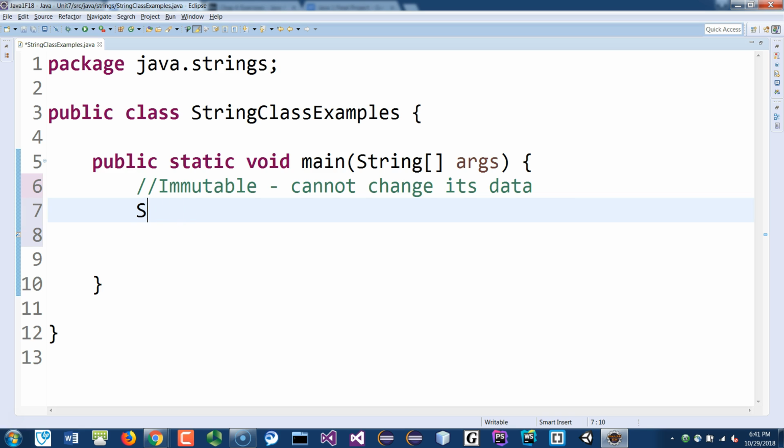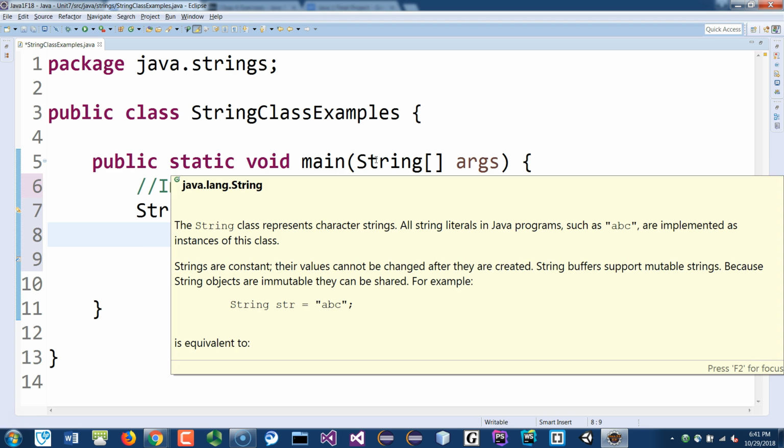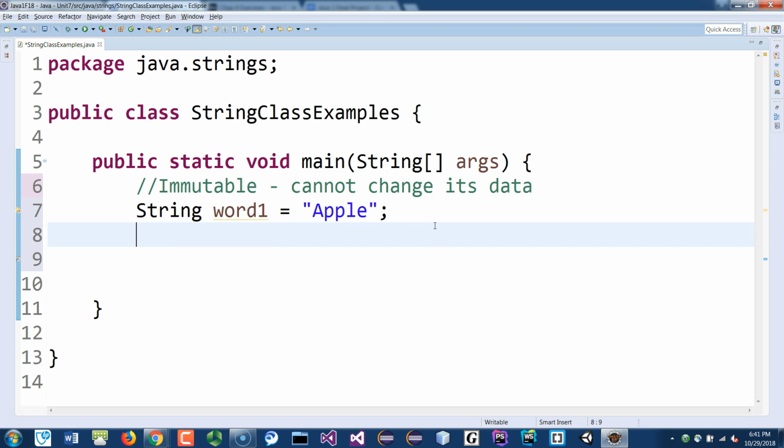So string, we'll call it word 1. We'll put the word in here for apple. So now when you run this, JVM goes into the pool and looks for that word apple. Right? In this case, there's none, so it will create that for you in the string pool. And so the object exists until you exit out of the program.